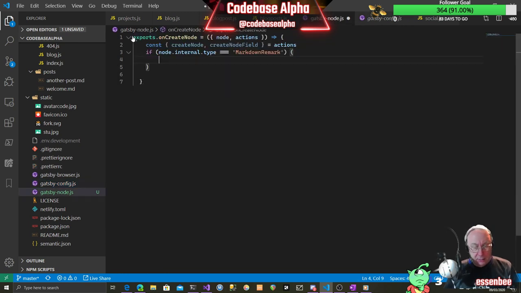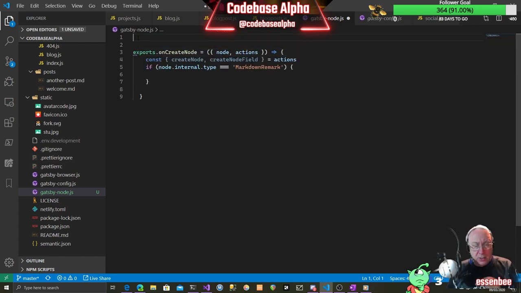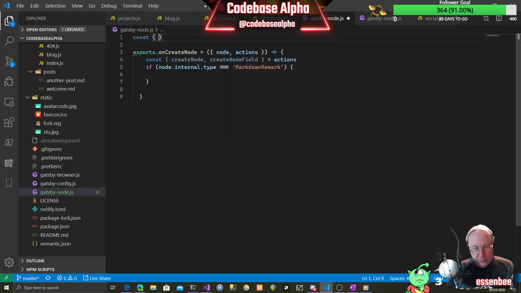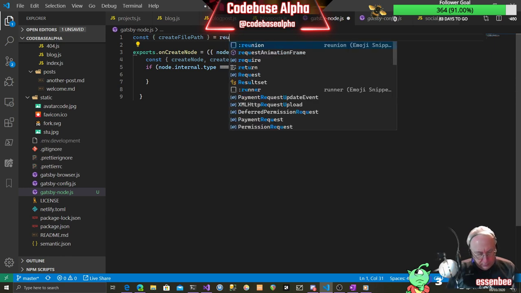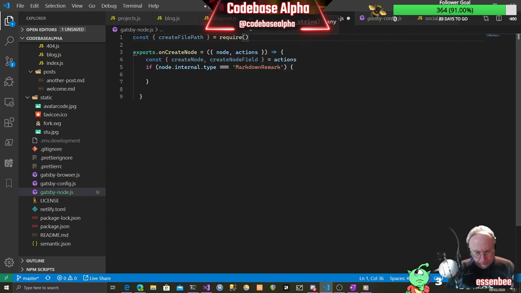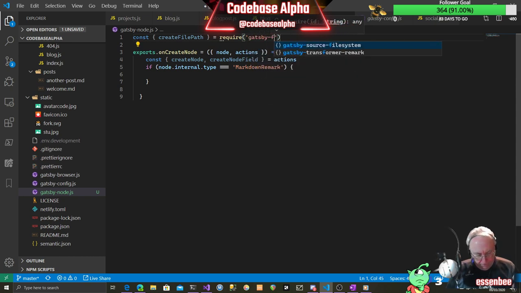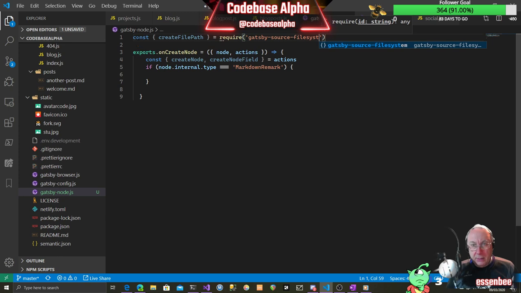So we need to make sure we can get that, and we need to import it, but we can't really use the ES6 syntax for import, so we're going to need to actually use a require here. So let's set a constant, which is going to be createFilePath. That's the function we want, and we're going to use require here, and it was gatsby-source-filesystem. And that's the plugin where we're going to get that function from.